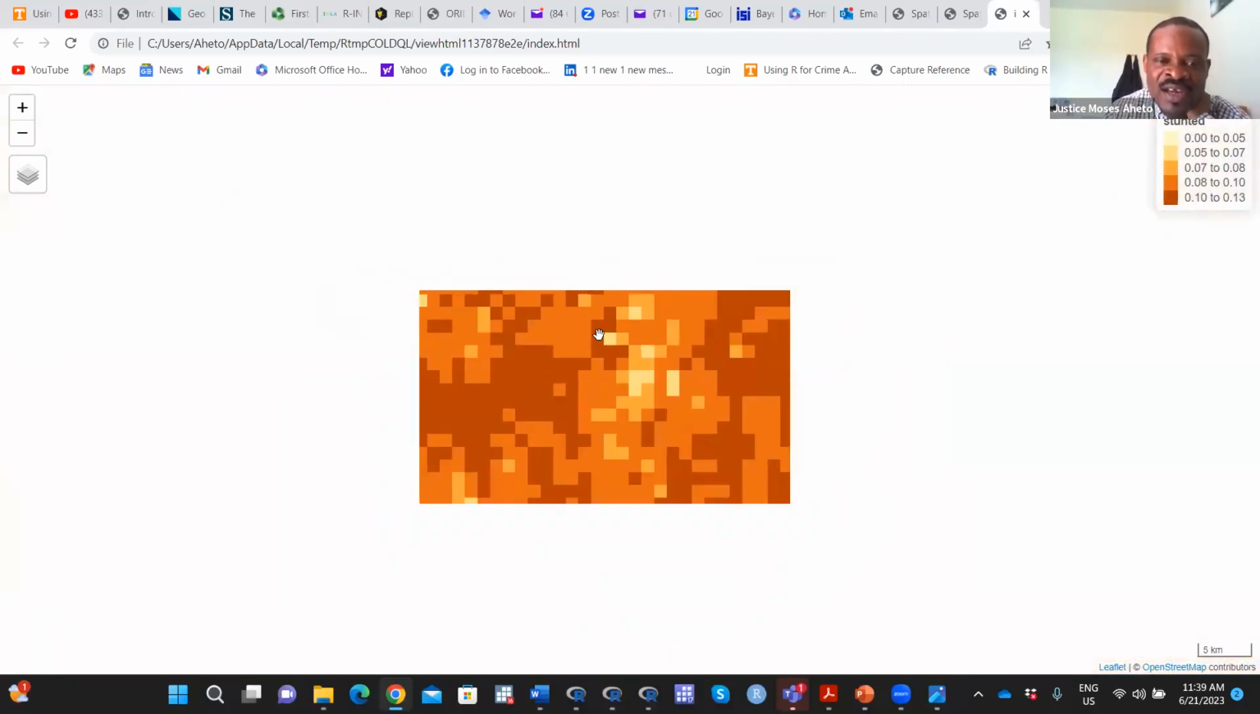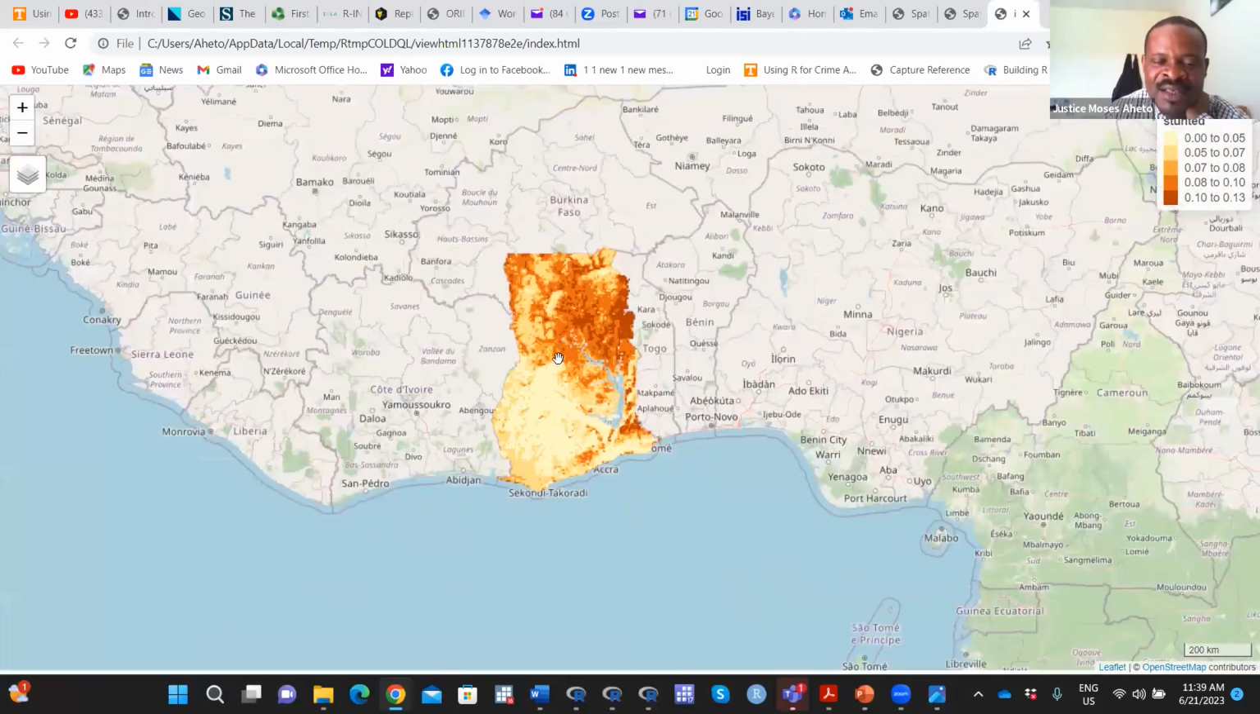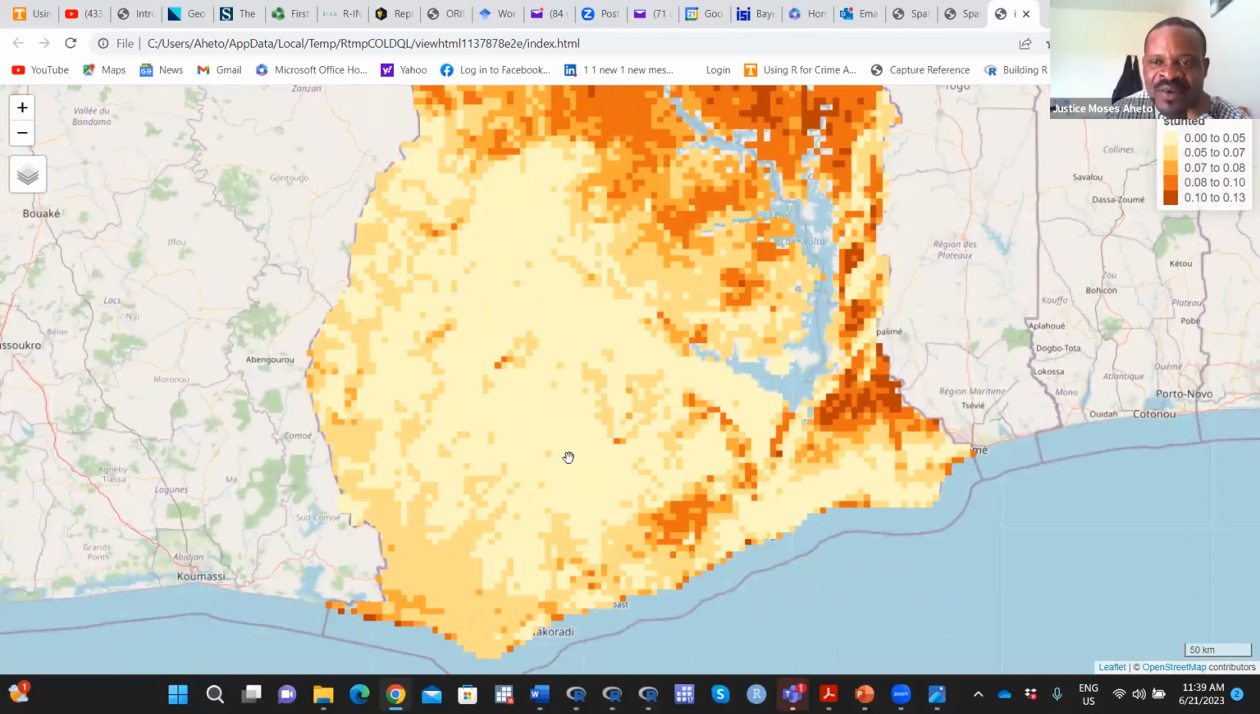So the more you zoom out, the more you get to know where the red areas are and where the lighter ones are. The lighter areas are where the prevalence is low, and the red areas are where the prevalence is high, that kind of stuff.